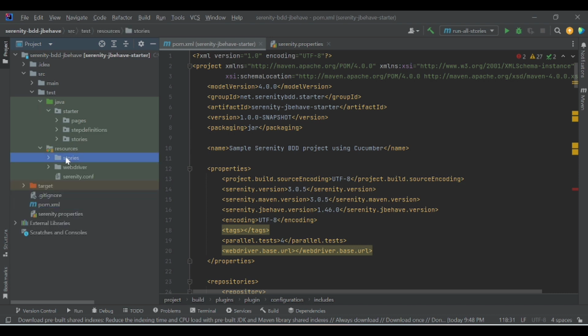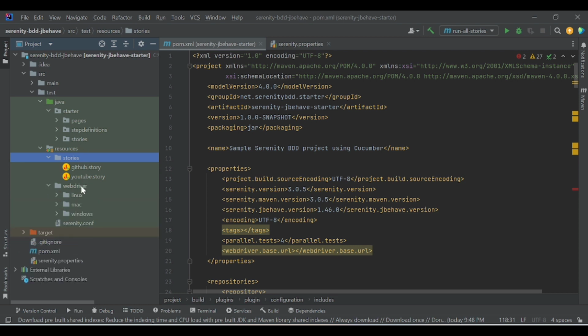In sources, I have stories where we have closed the story files. As we are in the JBehave tool, we will write our scenarios in stories. And we will have some other components called Serenity.config. All my drivers are stored in the Serenity WebDriver folder. For different operating systems, we have different folders like Linux, Mac and Windows. As we are working in Windows right now, I have the Windows folder also.